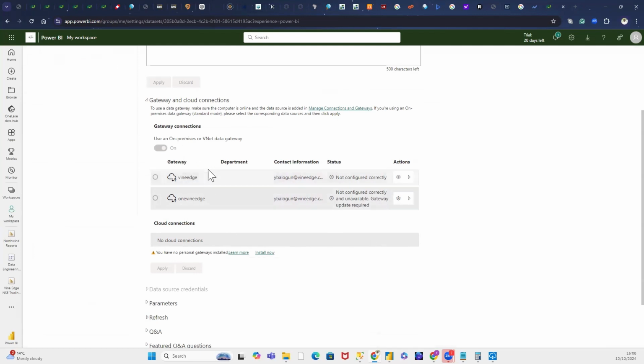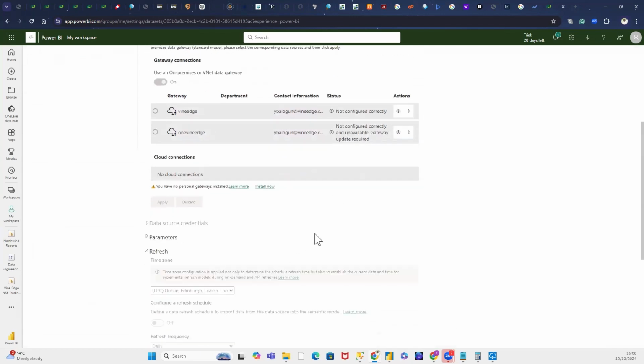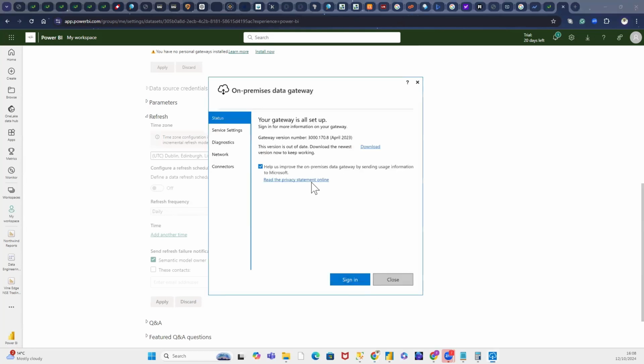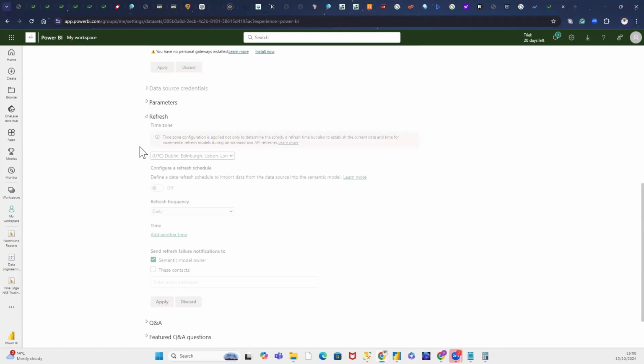So once my gateway is activated and running, I can come here and select how I want my report to be refreshed. You select your time zone, whether it's daily or weekly, and the time you want it to run every day. This gateway connects to your database, which is your SQL Server, and then connects to the Power BI desktop here as well. You can see that the gateway is specified. So that is how you automate the refresh.